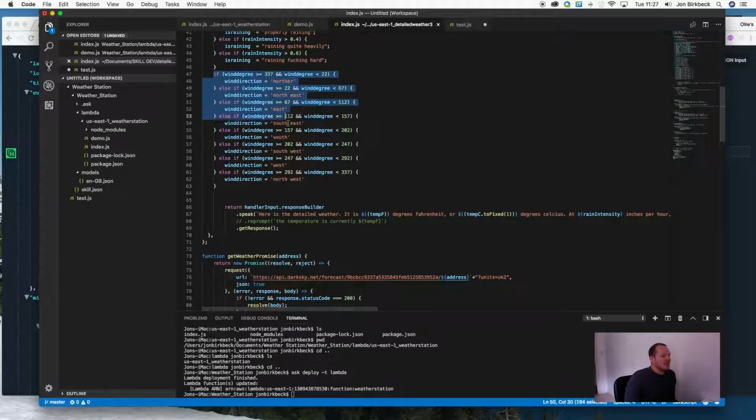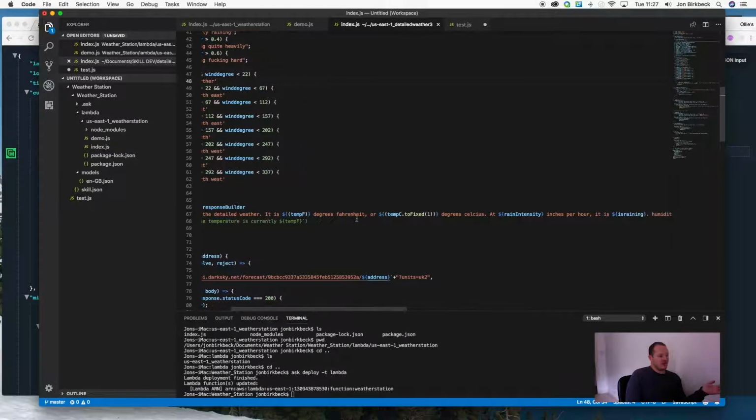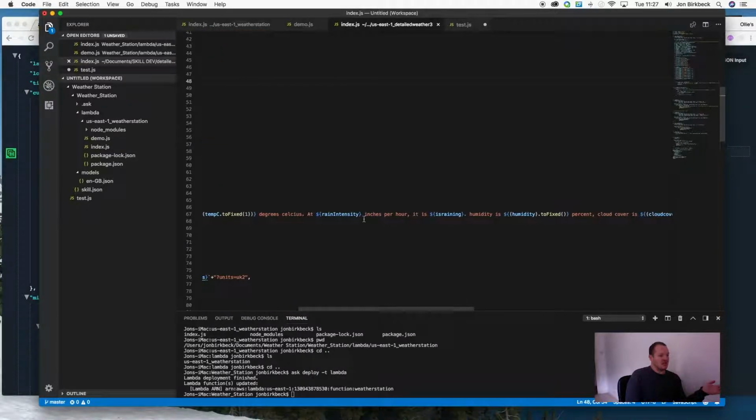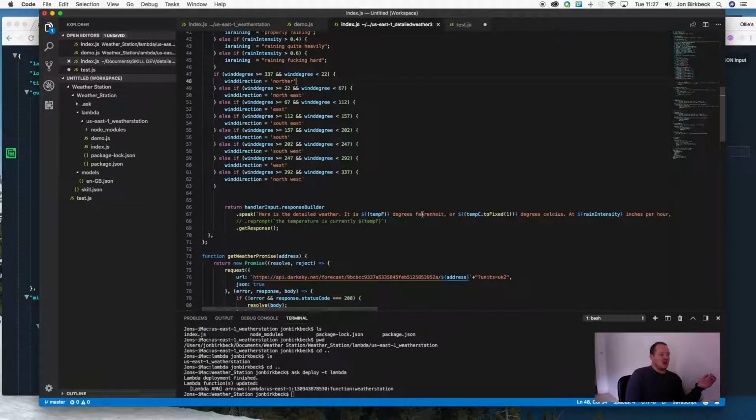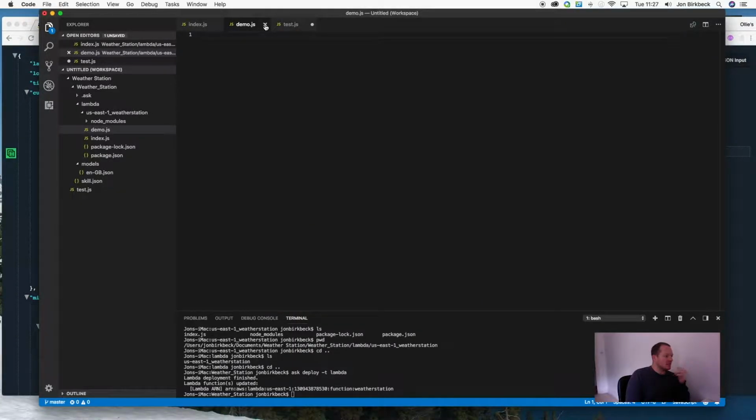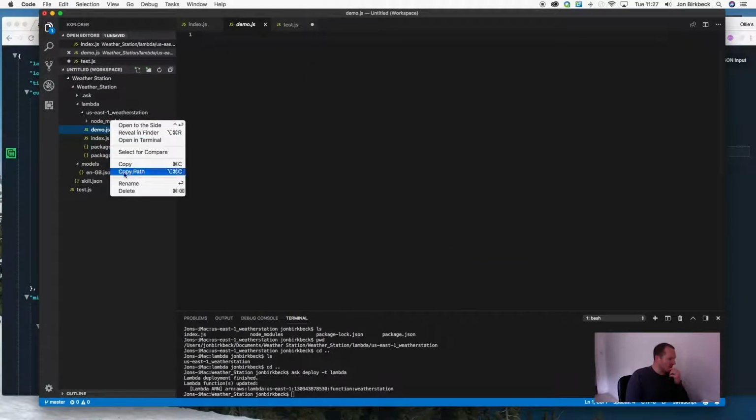This is a lovely bit of code which takes a compass point, and if it's between the top sections, then it's coming from northerly, northeast, east, southeast, all the way through. Here's the detailed weather. It is degrees Fahrenheit, degrees Celsius, rain intensity. It is raining, humidity to fixed, cloud cover is, and this goes on and on. It is a proper weather station. Let's just get rid of that. Let's get rid of that. We don't need him either. Let's delete that.